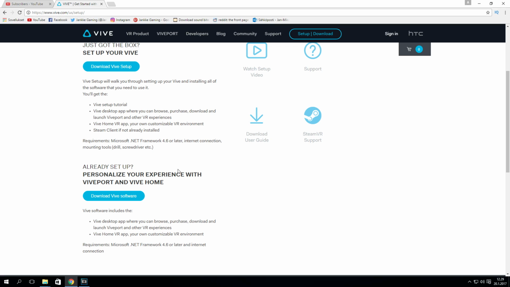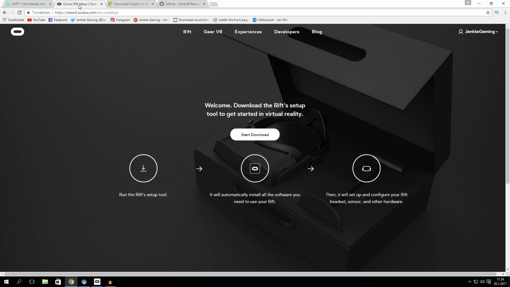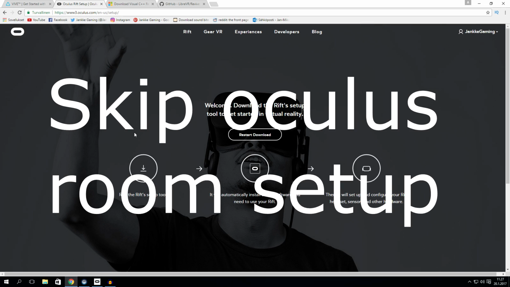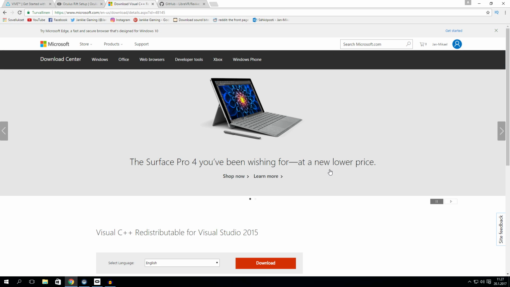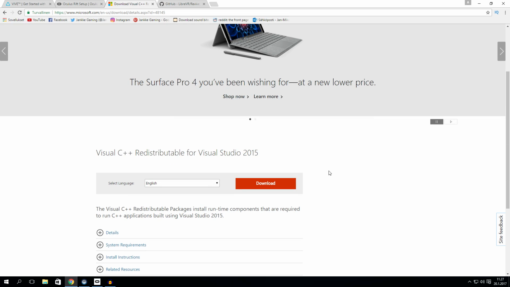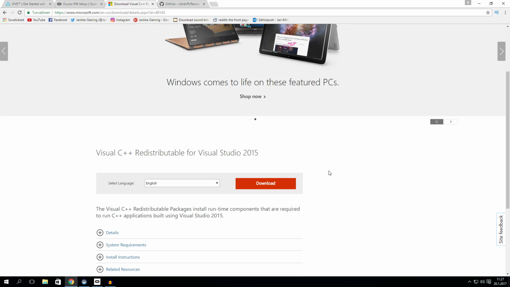First, when you install your HTC Vive the first time, it doesn't install this HTC software by default, so you have to download it first. And then when you have installed the HTC Vive software, you will install the Oculus Rift setup. Install the program, and then if you don't already have it, I already did have it because it comes with games that use it, and many games use it, you need to download Visual C++ 2015, and the link is also in my video description.